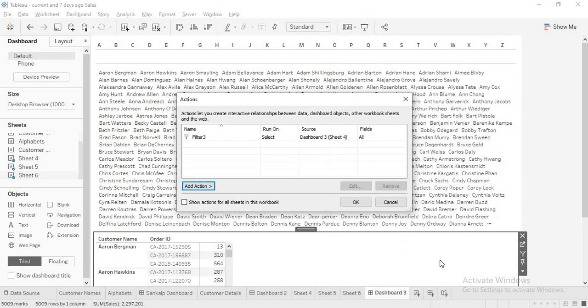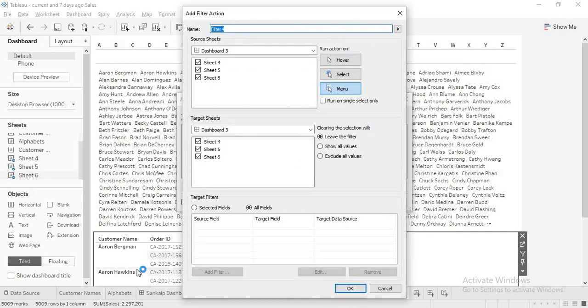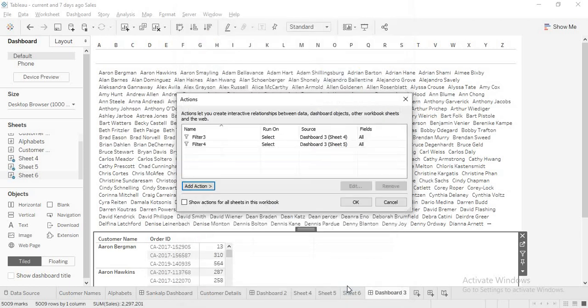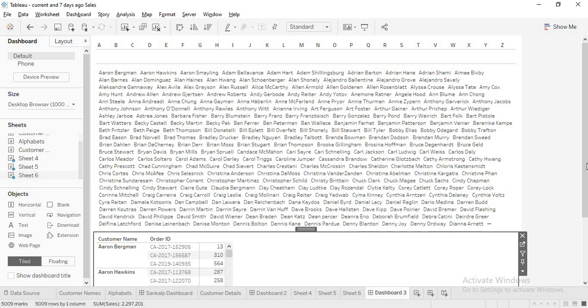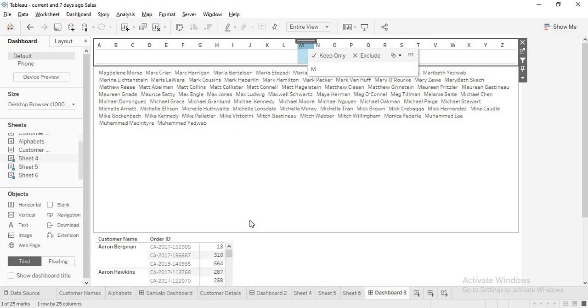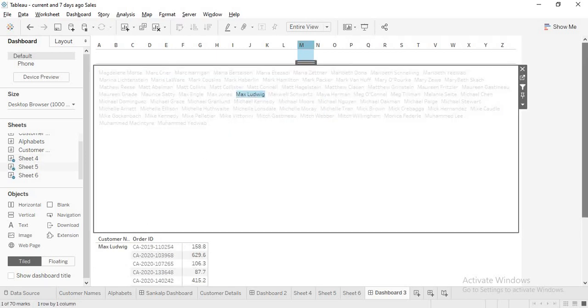Okay. Again, I need to add another action, like when whatever the customer is selected here, his details should come, right? So the source will be sheet 5, which is this sheet, and then the target here will be sheet 6, and again select, show all values, okay, and then click on OK. Now see, I have all my customers within these buckets. I'm clicking on M. Now you can see only the customers whose name is starting with M is coming here, and I'm clicking on Max Ludwig, and when I click on him, we are getting all the details about that customer.